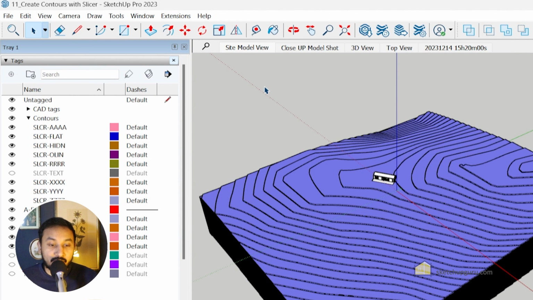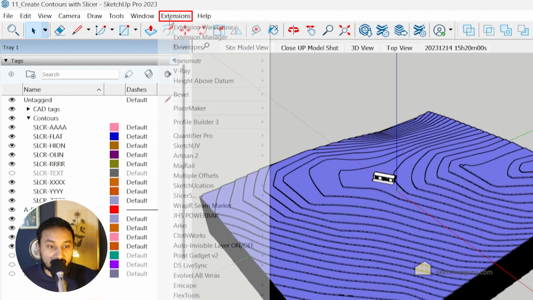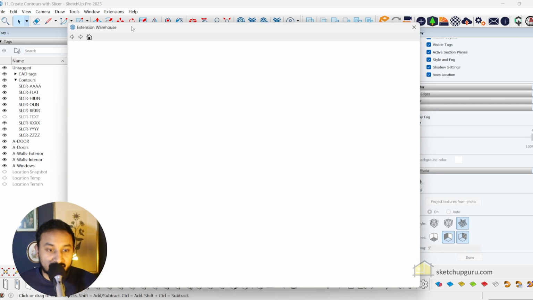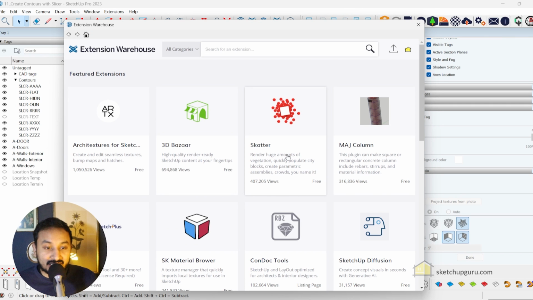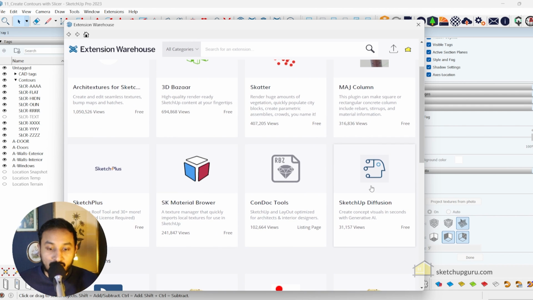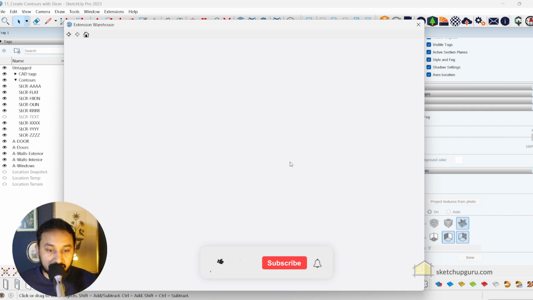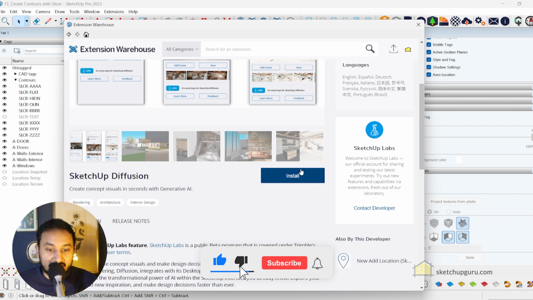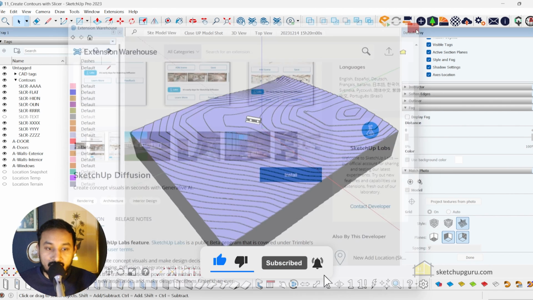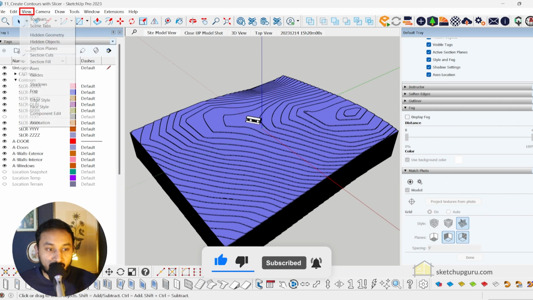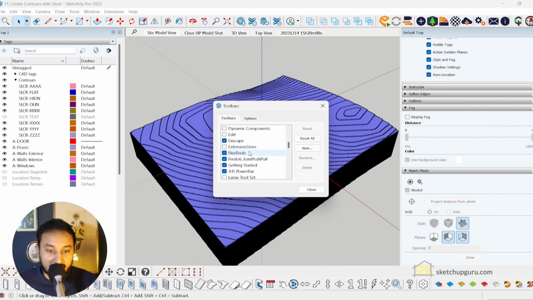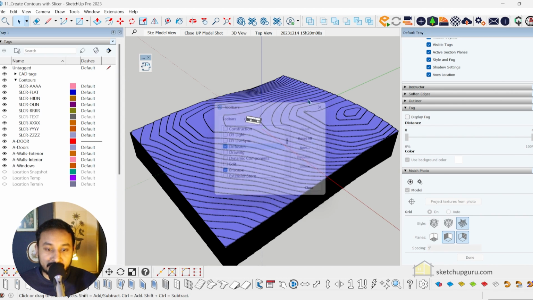Alright, so the first step is to install the plugin. Let's go to Extensions, Extension Warehouse, and search for Diffusion, or in most cases, you will find the Diffusion plugin here on the home page. Let's open SketchUp Diffusion and click on Install to install the plugin. Once you've installed the plugin, you can go to View, Toolbars, and you will find Diffusion here. Just switch this on and it will show up as a single icon in SketchUp.